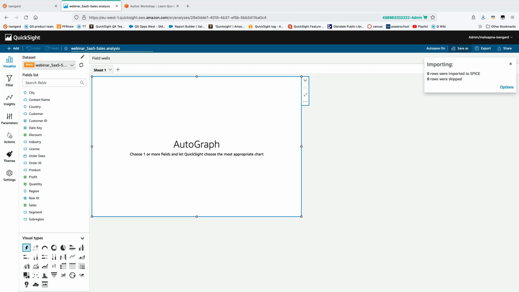analysis view. This is where you will start building out your analysis, and you see that all the 9,994 rows were imported into Spice. And once you see this message, you are ready to start building your very first visual.